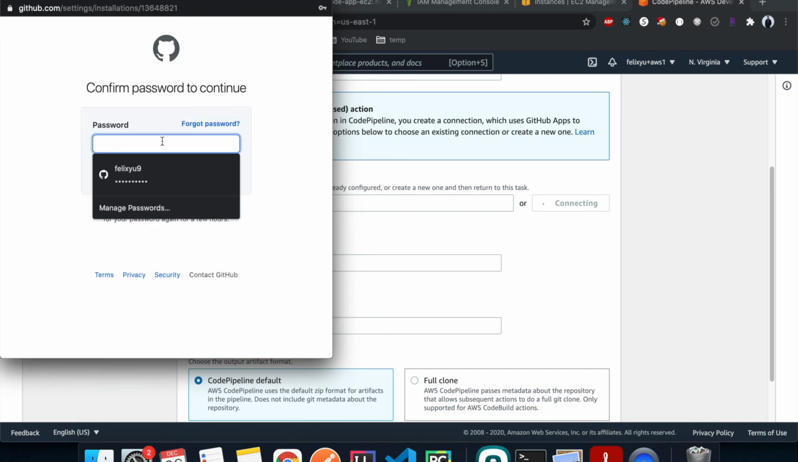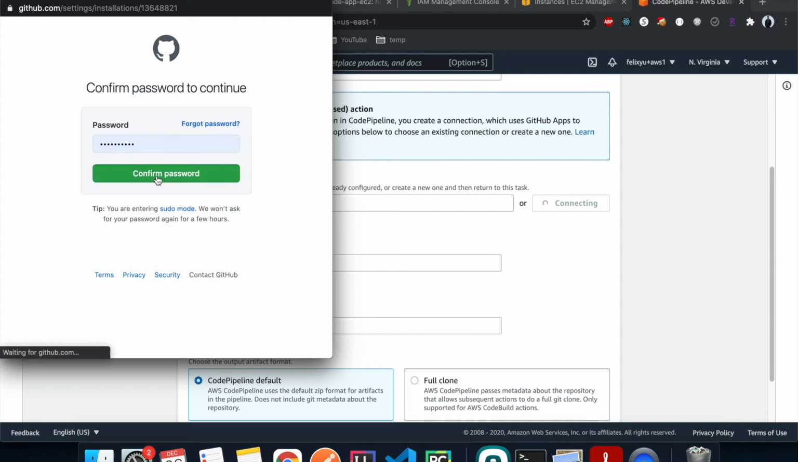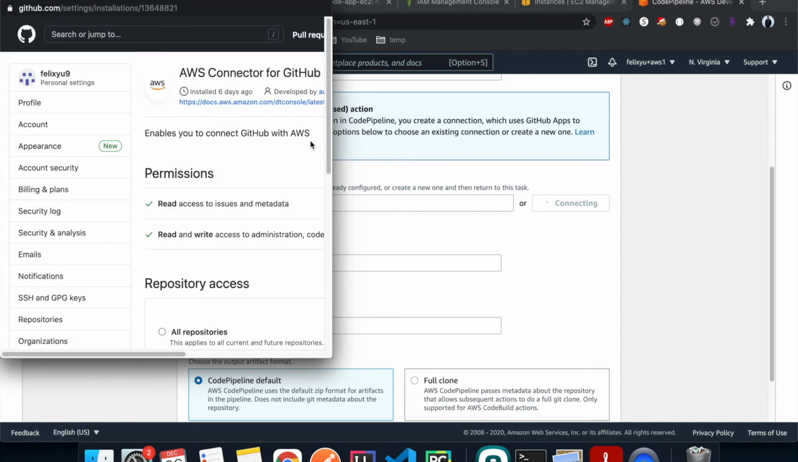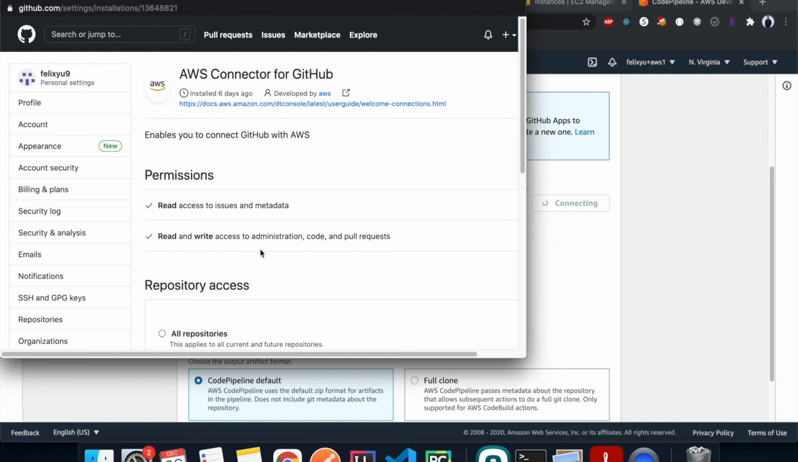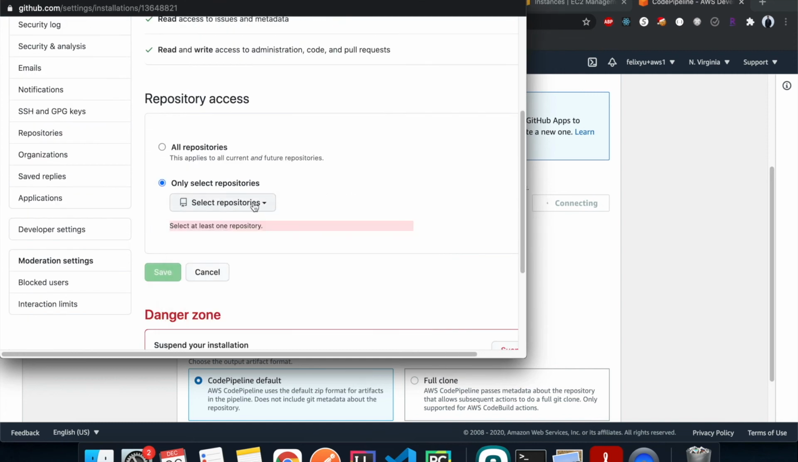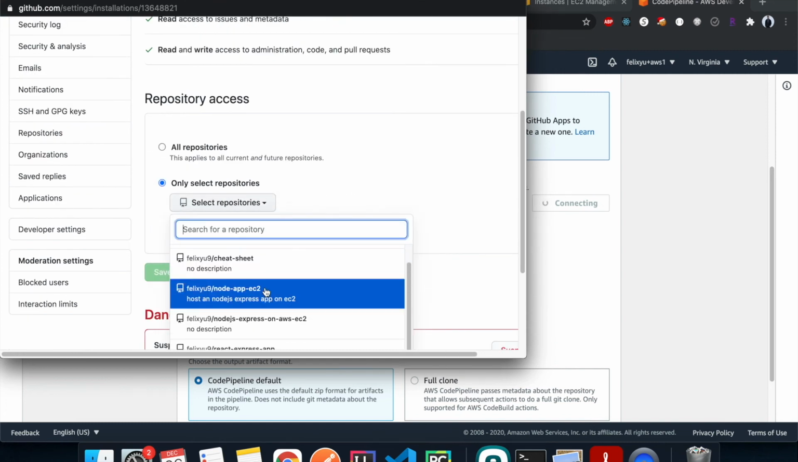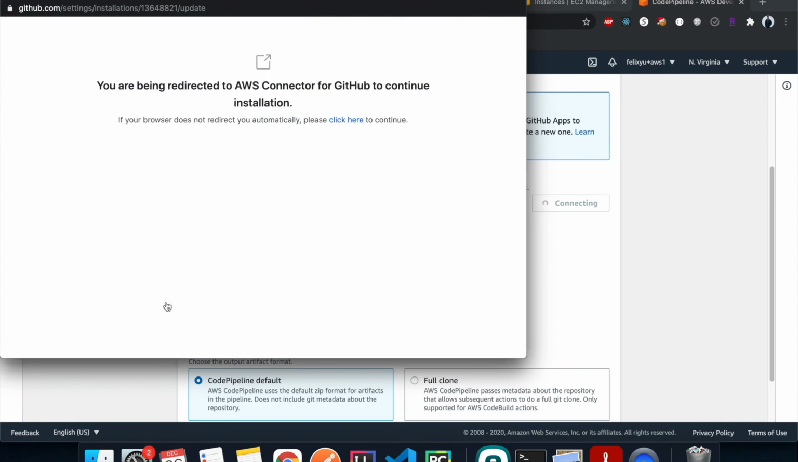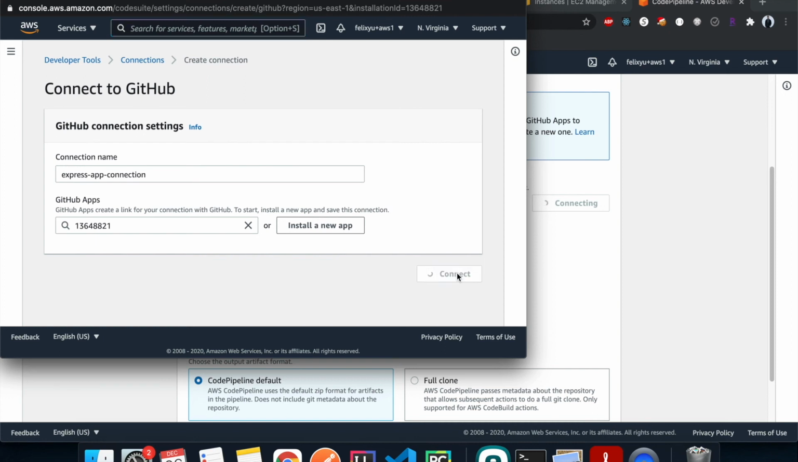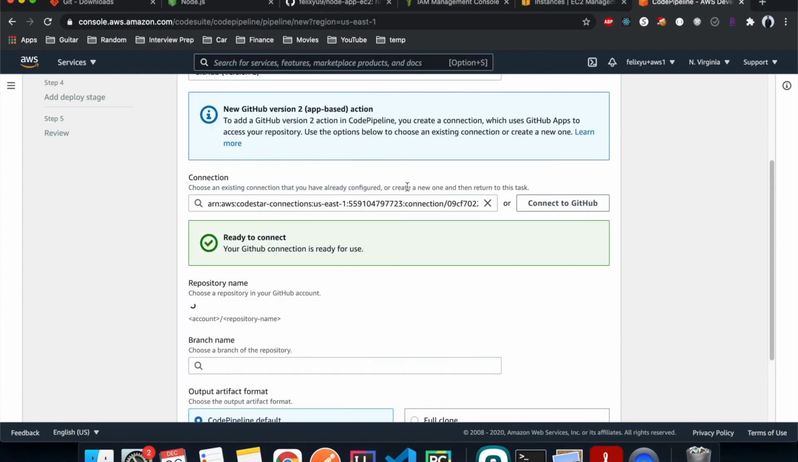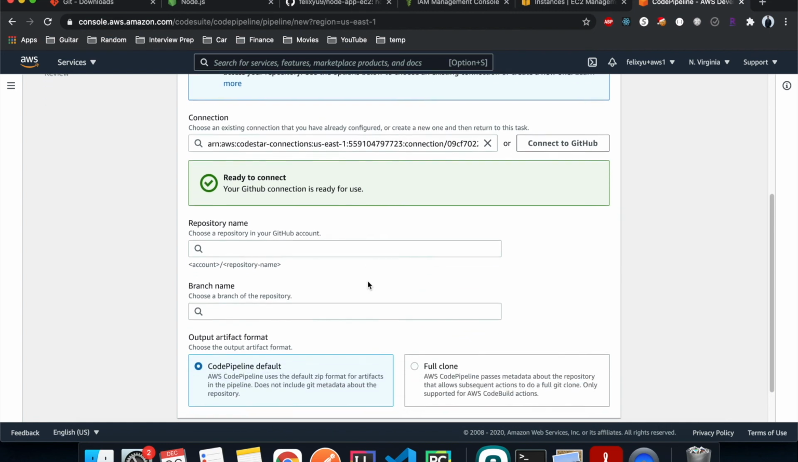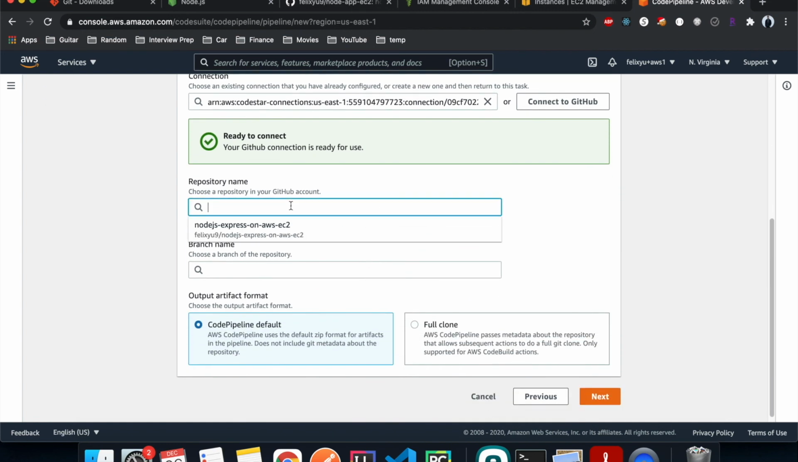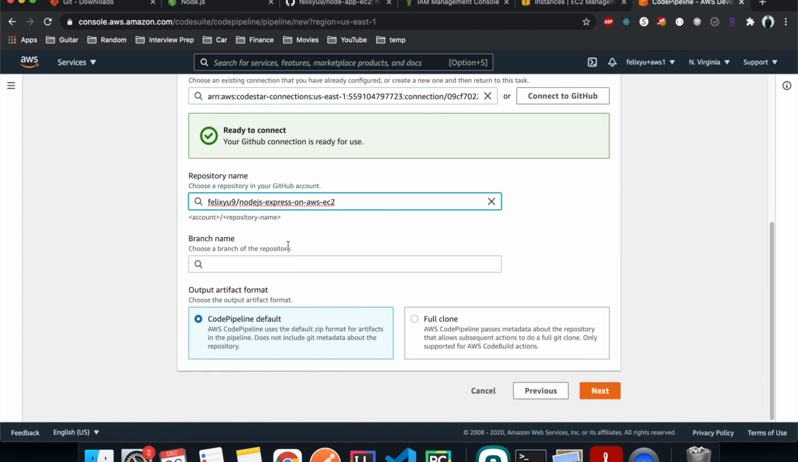And then sign in. Confirm password. Let's open it up. And then select the repo that we just created. I believe it's this. And then hit save. And then connect. And right here you have the option to choose that repo you just connected to. And then it's the main branch. And then hit next.